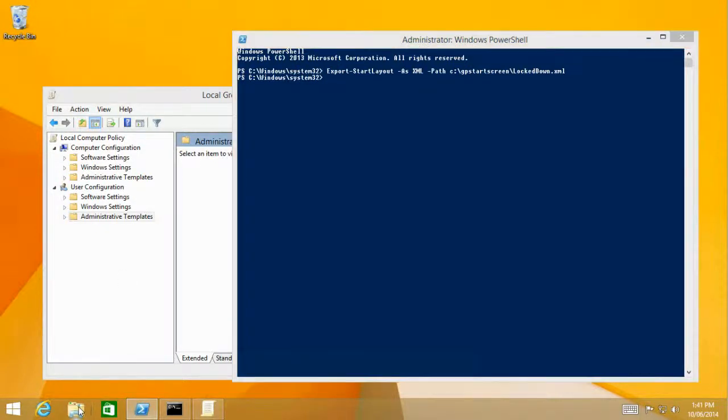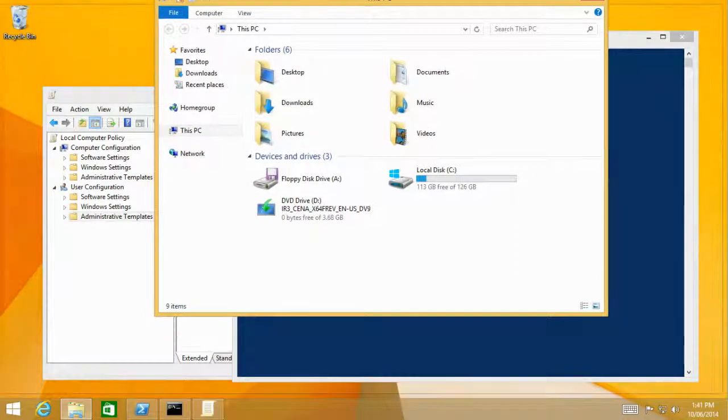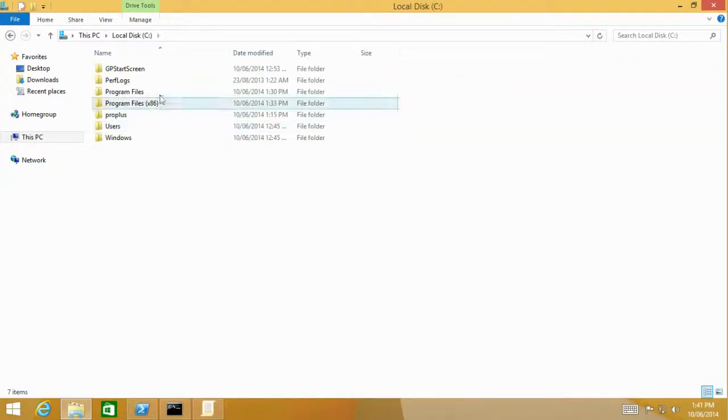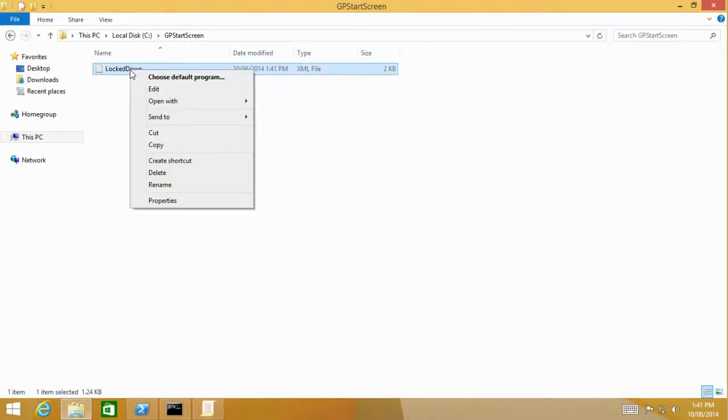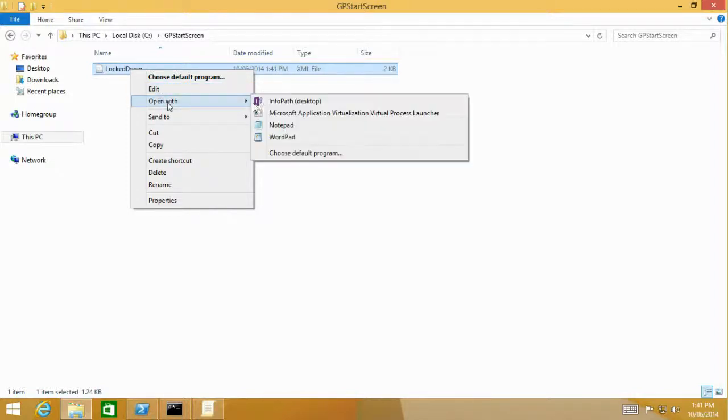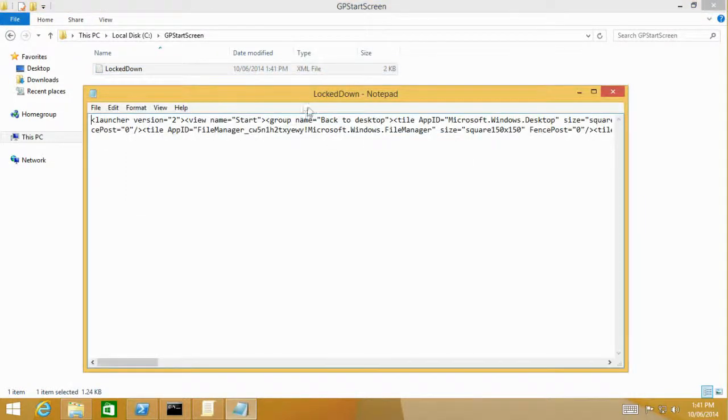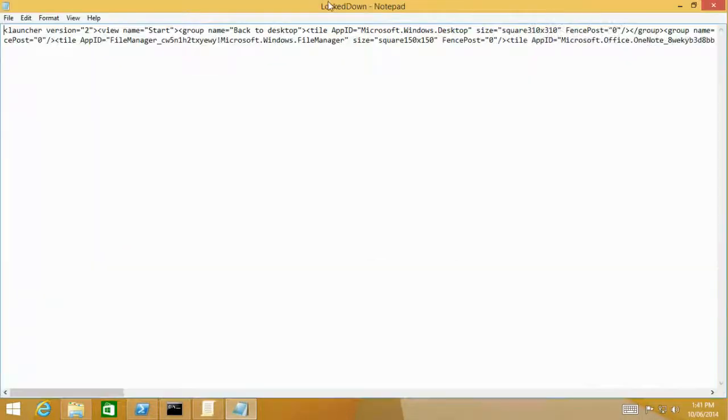If we want to take a look at what's included in that, we can, if we just go to the C drive, and there's that GP start screen folder that I told it to save it to. And there's the lockdown XML file. It doesn't take long to create that because there's really not a lot that's inside of there. Now we can open that up to see what's inside there, and it's really just going through, it's got positioning information.